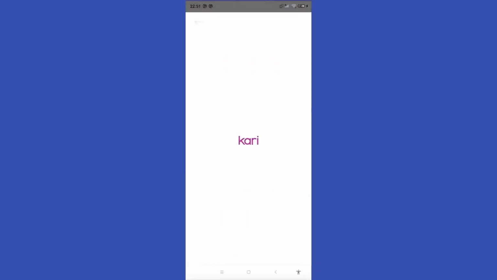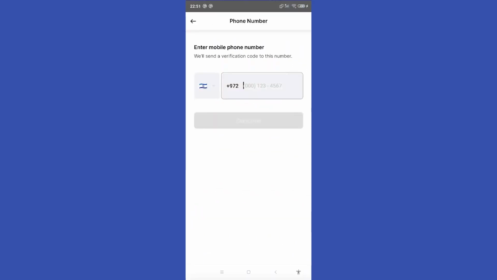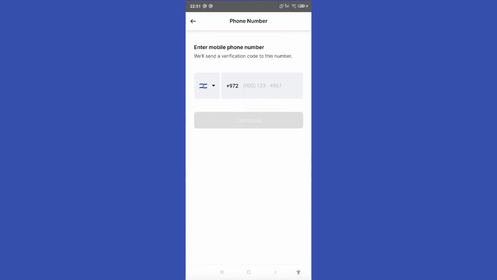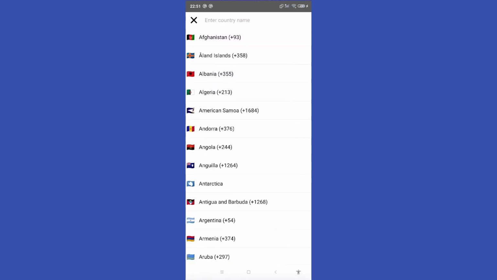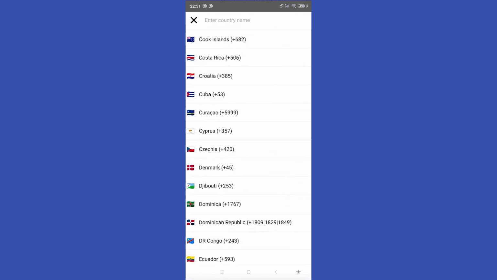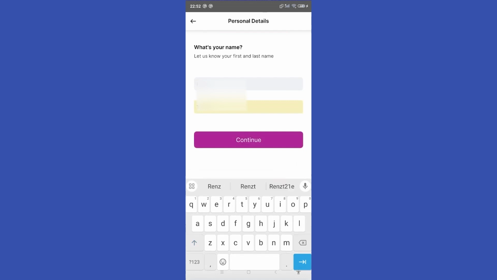Once it is installed, click on Open and now click on the Get Started button. It will ask you first to type your phone number, so you can select your country, and then it will send you a code to your phone number and it will take you to this screen. Here it will ask you to type your first name and then your last name. Once you've done that, click on Continue.